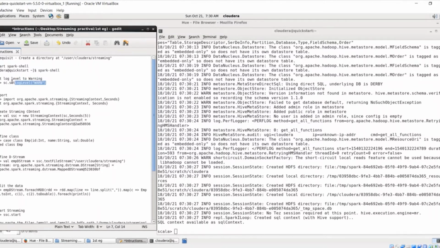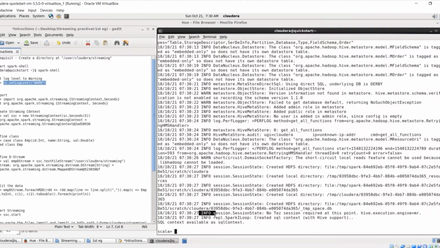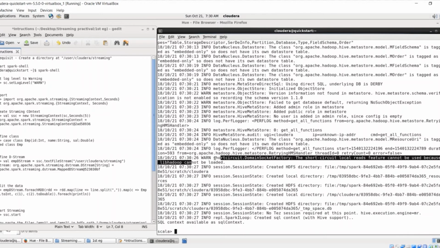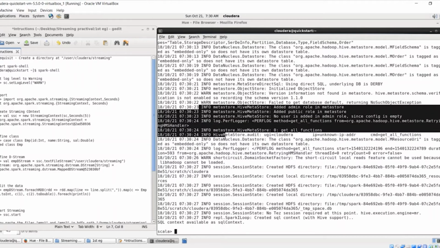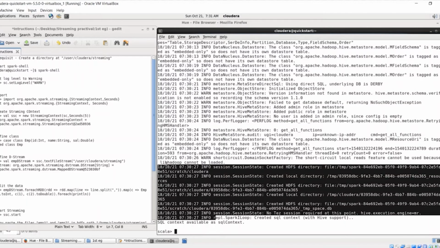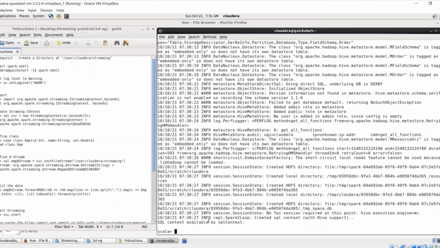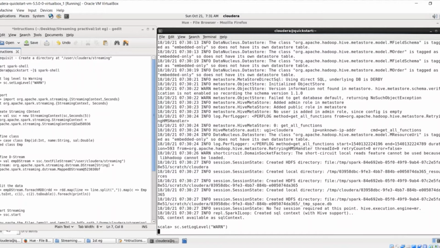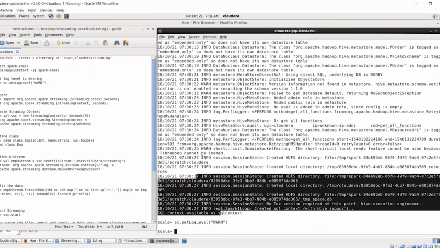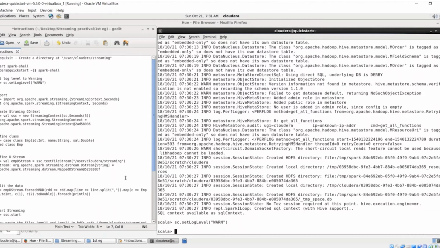By default, it will give you all the messages like info, warning, as well as error. This is showing info, this is my warning. There is no error, because otherwise it wouldn't have started. So let's say I don't want this info to fill my screen, so let's make the log level to warning. If I set this log level to warning, it will only show warning and error, it won't show info anymore.